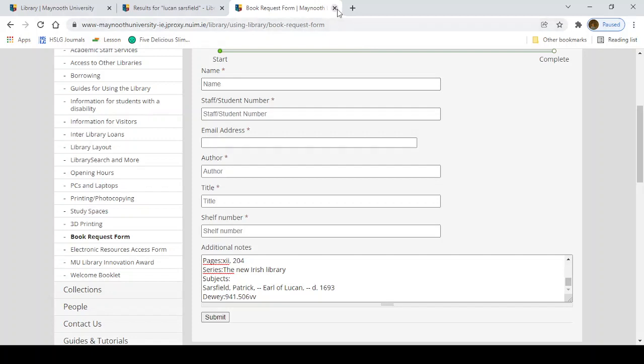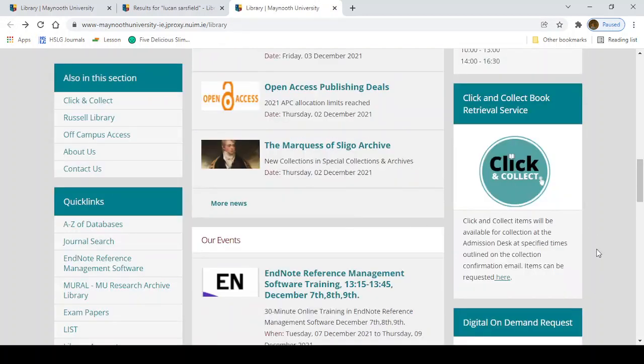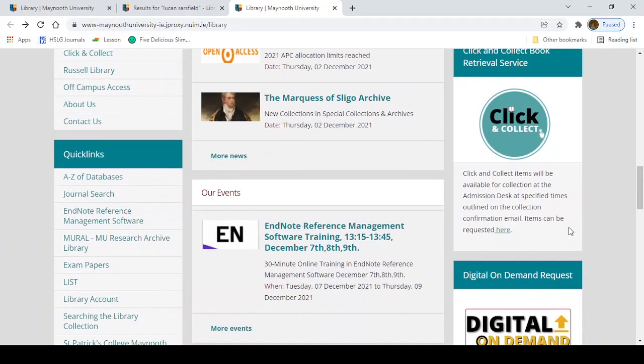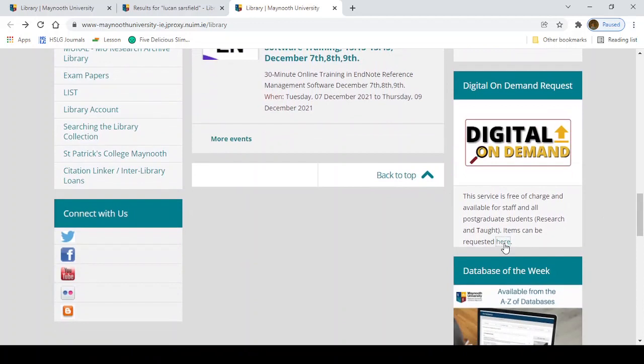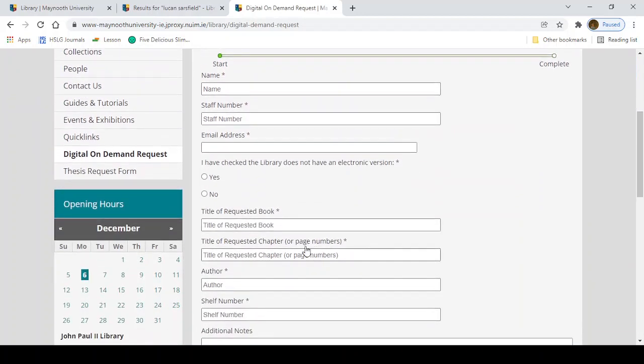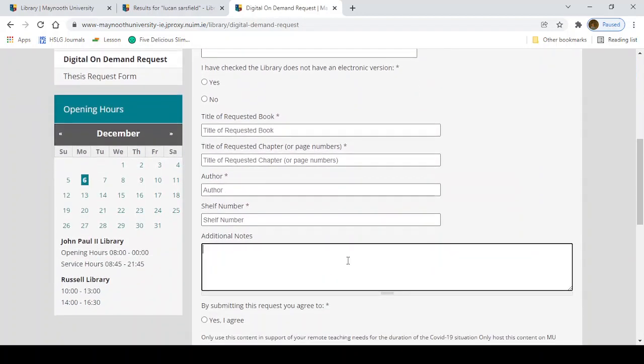So say for example you want a digitized version of one of those chapters within the print book that we found on Lucan and Sarsfield. You can see the digital on demand request is right under the Click and Collect service as well. The form is really very similar. We're going to open it up and it also has a notes field, so again I can just put all the details straight in there and then populate the rest of the form quite easily.